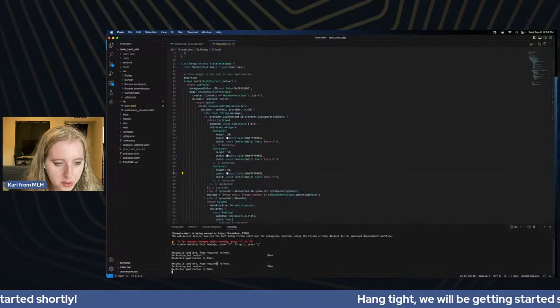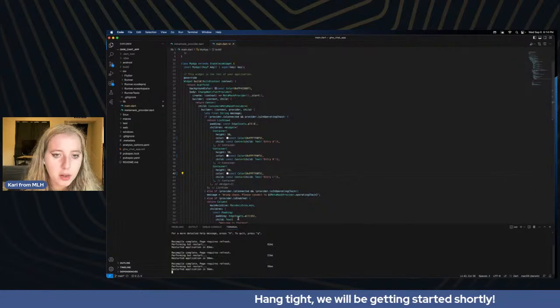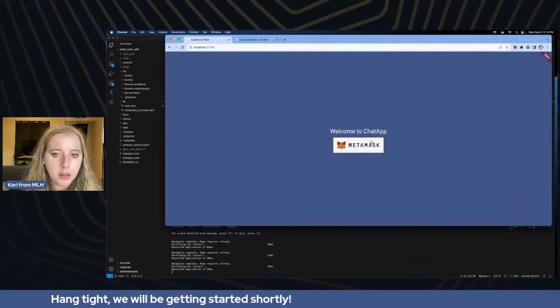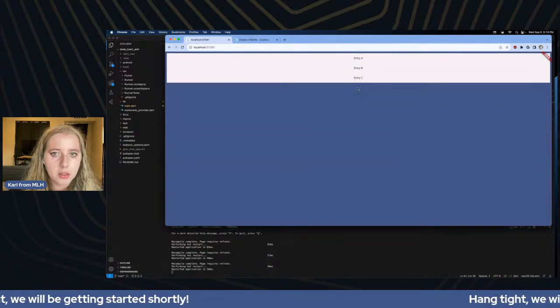Okay, cool. Let's restart the application. Get it booted up on this guy. Here it is on localhost. We'll log in with our MetaMask wallet. Okay, and this is what it looks like.